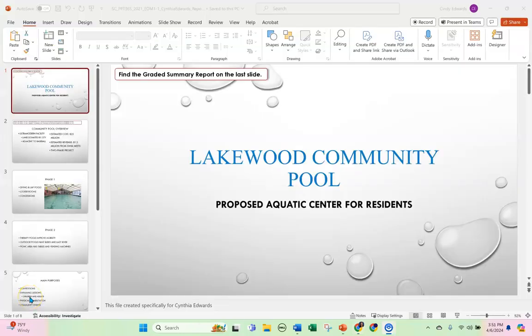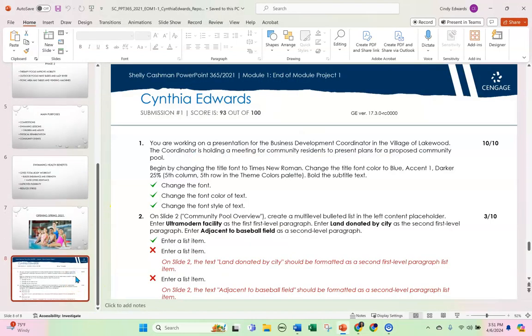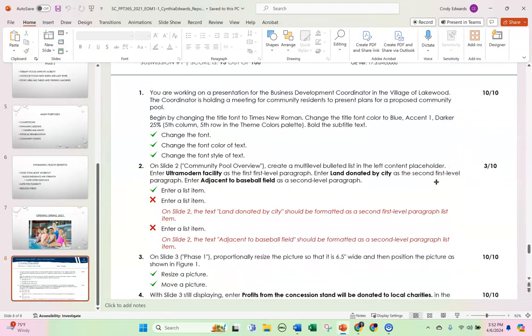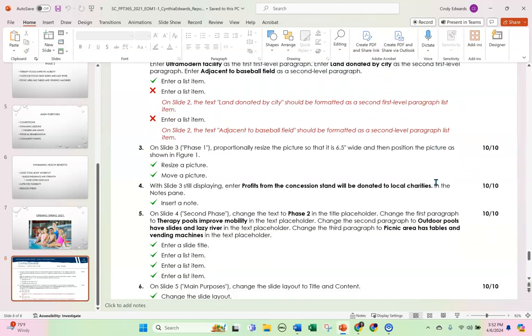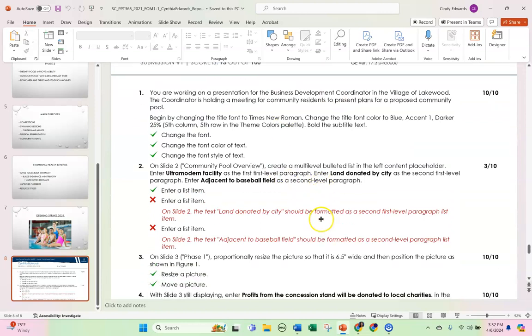Okay, so when you open up your graded report, it's in the PowerPoint itself, sort of like, remember how in Access you opened up your Access file and it was an actual report within Access. So notice it says right here, find the graded summary report on the last slide. So you're going to scroll down and you've got your report here, and it actually scrolls down. Okay, it's one slide, but it scrolls down. Now, I have one thing wrong. You can see I got 93 out of 100.